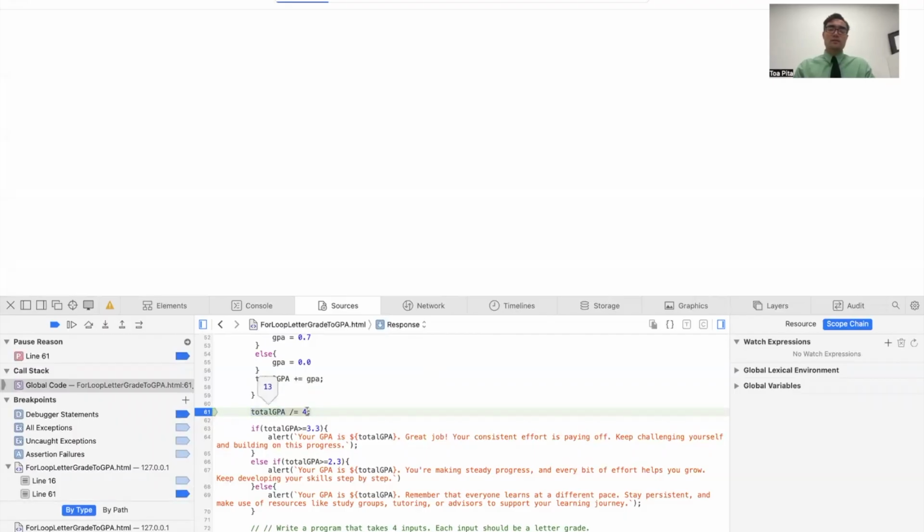Our total GPA is 13, but that's not actually our GPA because a grade point average is your grade points divided by the total number of classes you've taken to get an average. And so we've taken 4 classes, so we're going to take 13 and divide it by 4. We'll hit next, and our GPA is 3.25.